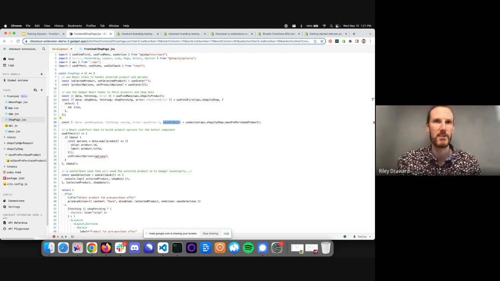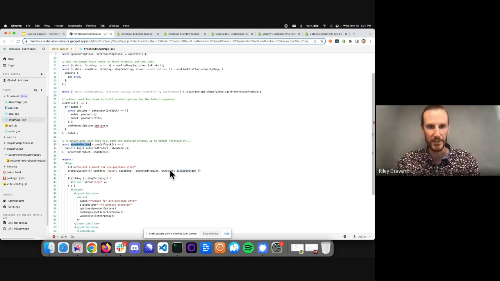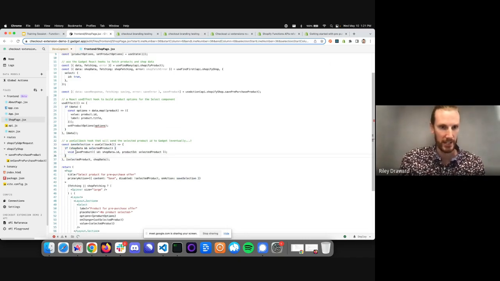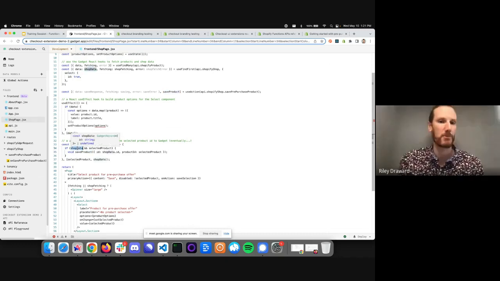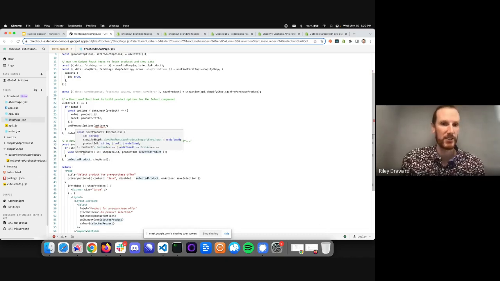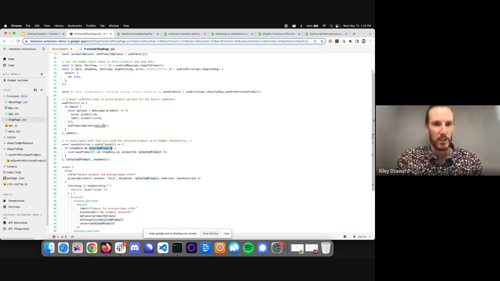So the next thing we need to do is just actually call save product. I already have my save selection action here, or callback. It's hooked up to my button already, so I really just need to go ahead and call save product. What this is going to do is when I click save, it's going to check to make sure I have my shop data, which is really my shop ID that I want to pass in, as well as the currently selected product, so whatever is selected in my dropdown, and it will pass it to my Gadget backend and store it in a metafield. So that's fantastic.